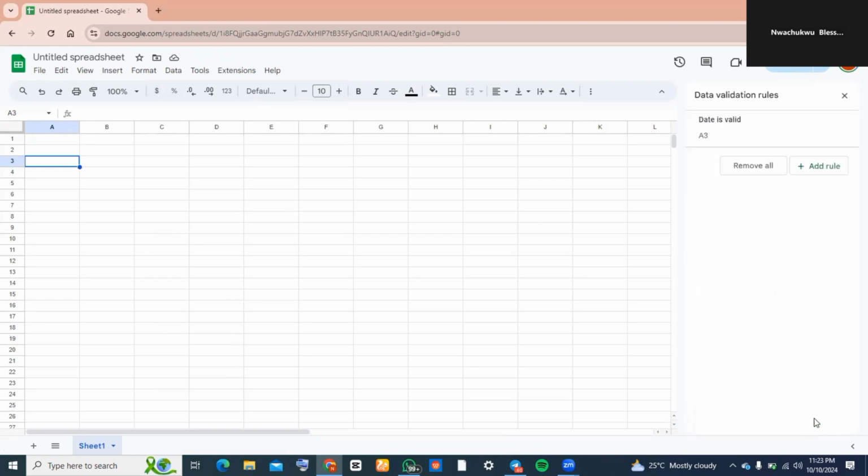Now you want to go back to the highlighted field and then you want to click on it. Now immediately after clicking, there should be a calendar pop up on your Google Sheets. And guys, this is how simple it is to add pop-up calendar in Google Sheets.